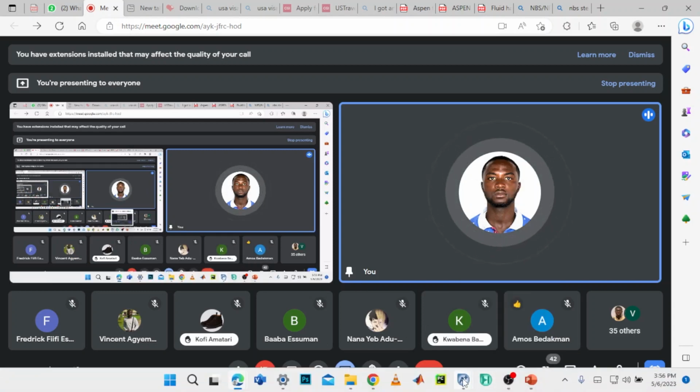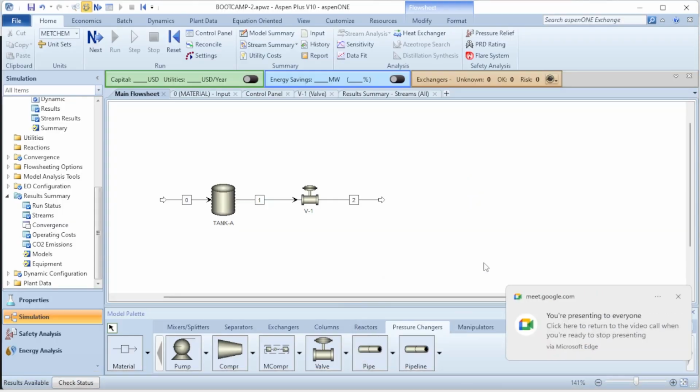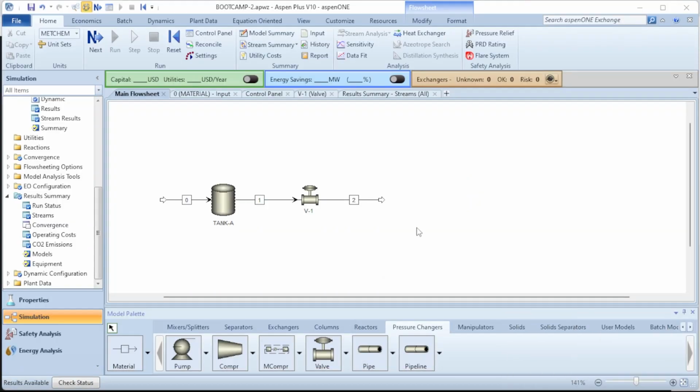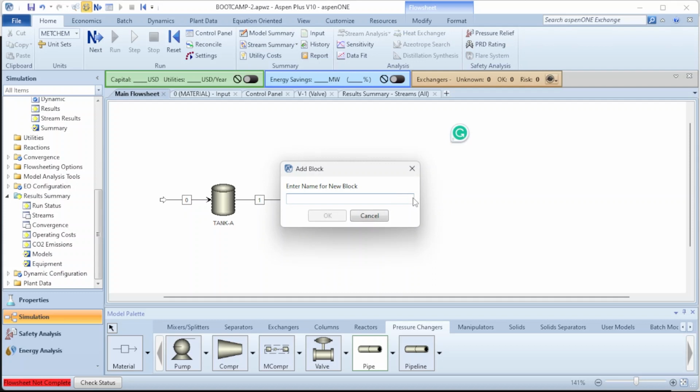Now let's move on and install the pipeline. So we are going to install this pipe. The same way as a pressure changer, just select the pipe and put it on the flow sheet. So I'll bring it here and name it pipe 1.